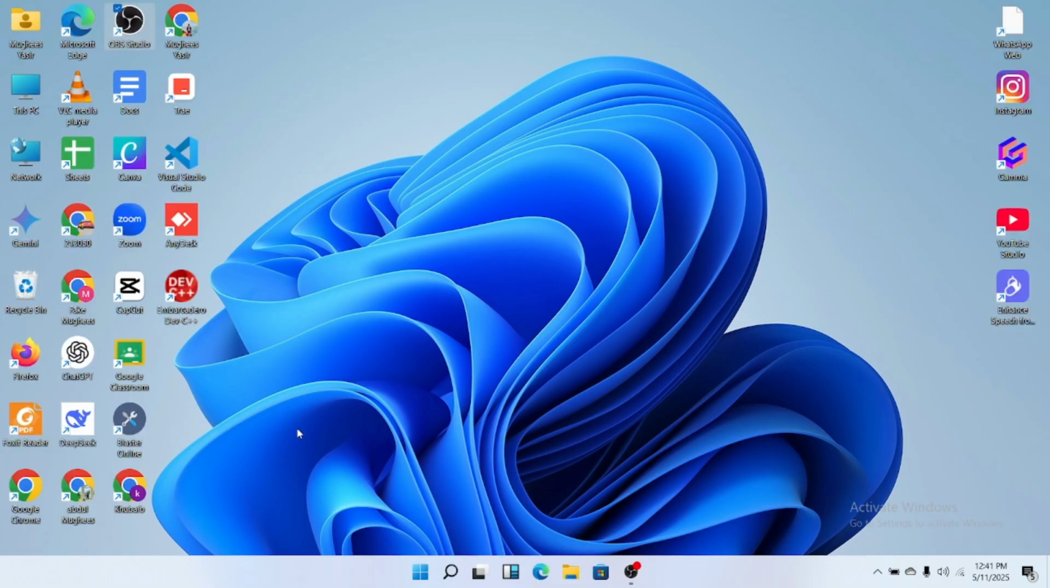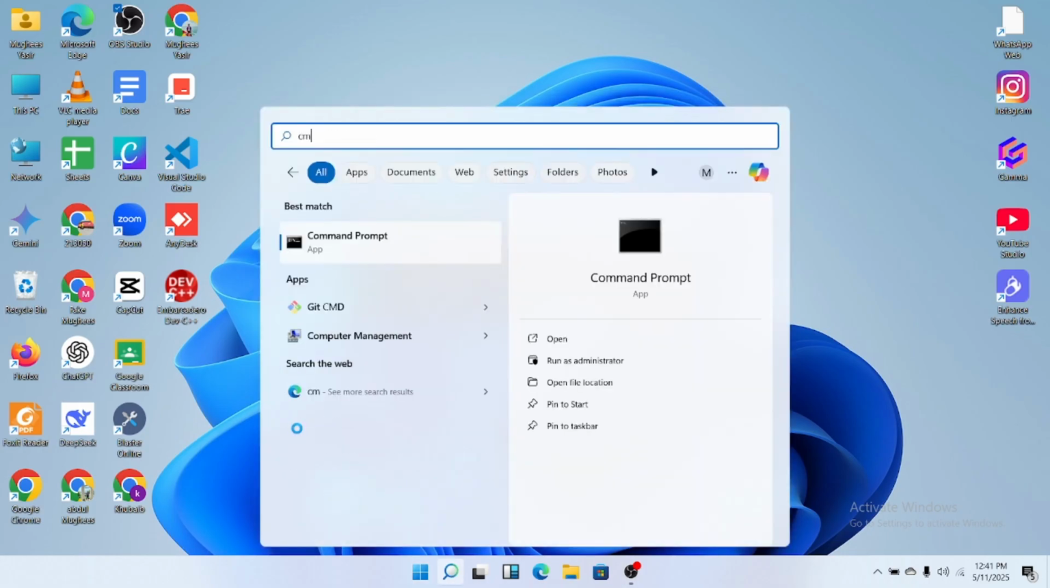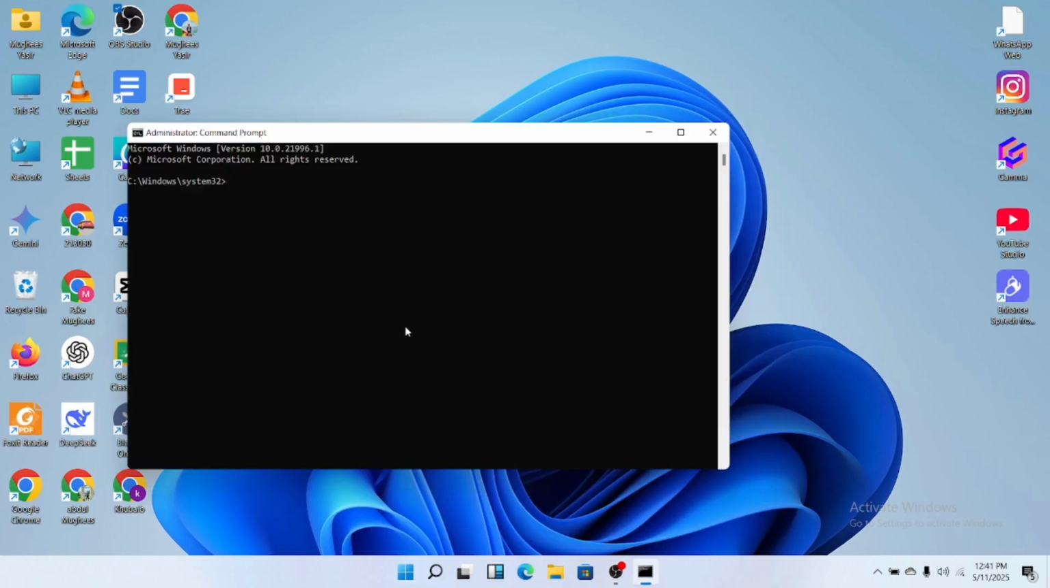Let's get started. First, click on the search bar at the bottom of your screen and type in CMD. You'll see Command Prompt in the list. Right-click it and choose Run as Administrator. Now, in the command prompt window, type the following command exactly: sfc /scannow.